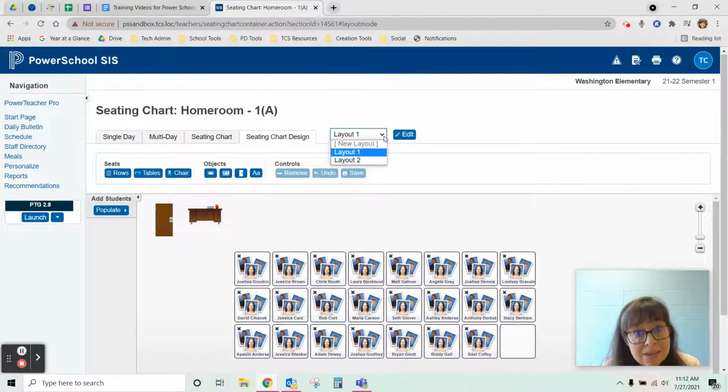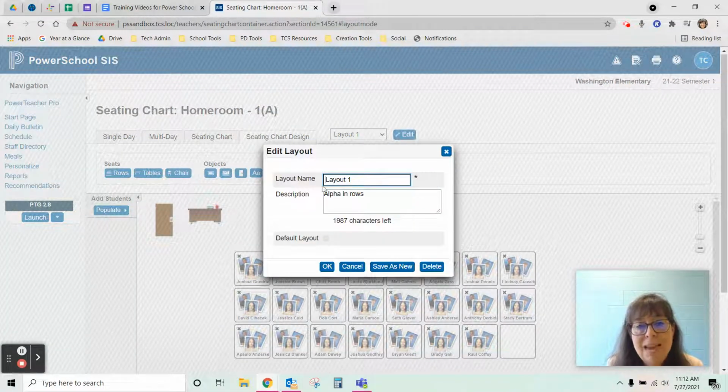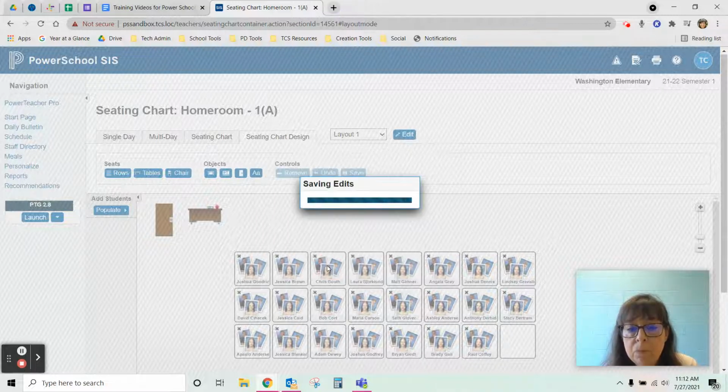If you need to edit your layout for any reason, you click the edit button, and you can change the name of your layout. Maybe you have multiple layouts for different activities that you do in the classroom, maybe one for group work and one for spelling tests. You can name them whatever you want, then put the description of when that seating chart is used in the box below, and then you can click OK.